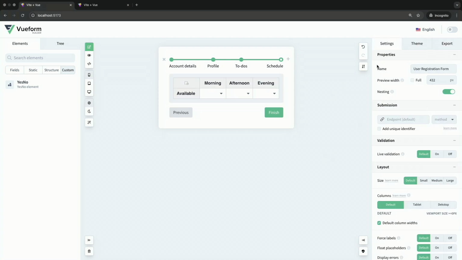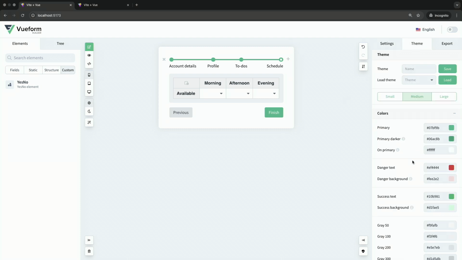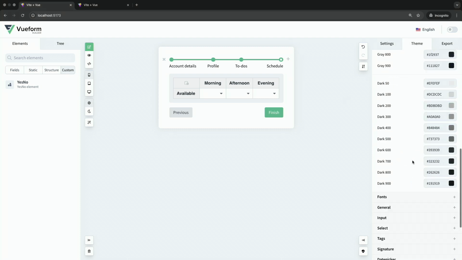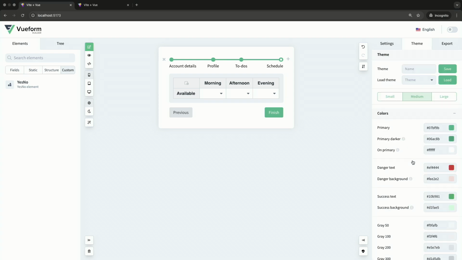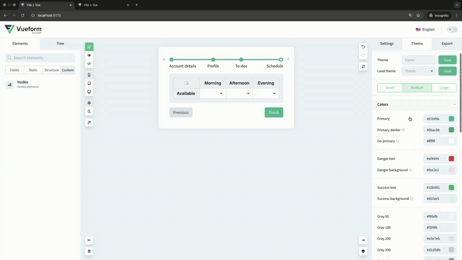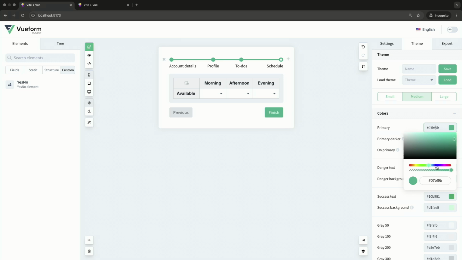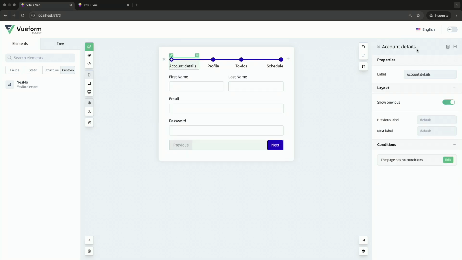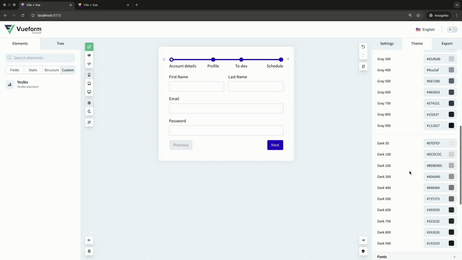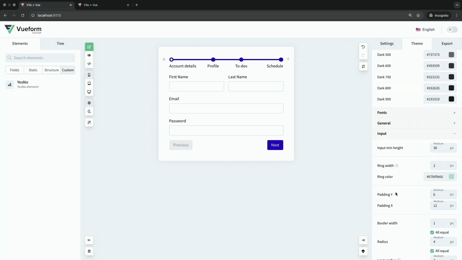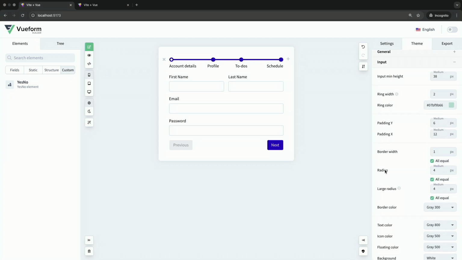Okay. So talking about theming, we have a theme panel, and do you remember that I told you about the 400 CSS variables that Vueform has? Now all of them have an input field here on the theme panel, and we can customize things like the primary color here. We can go to the theme panel, to the input section, and say that this radius, the border radius of the input, shouldn't be 4, but should be 20. So now you get fully rounded inputs.